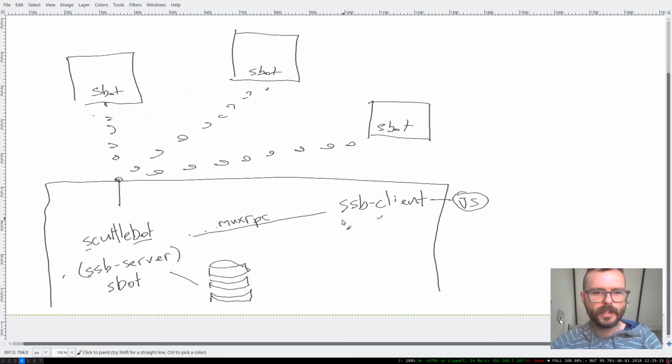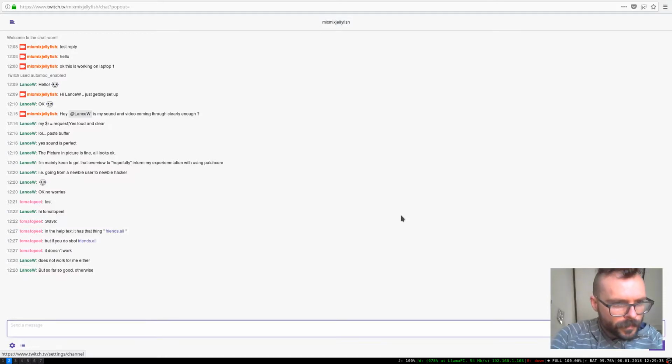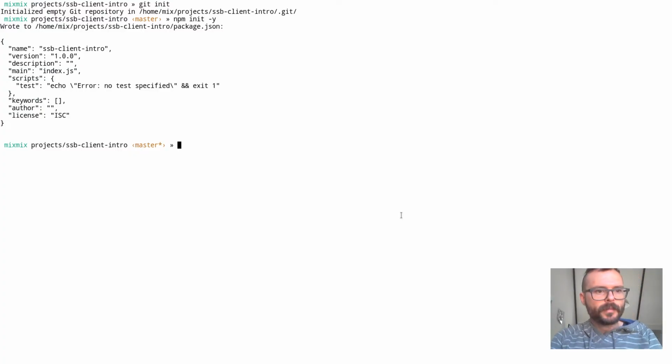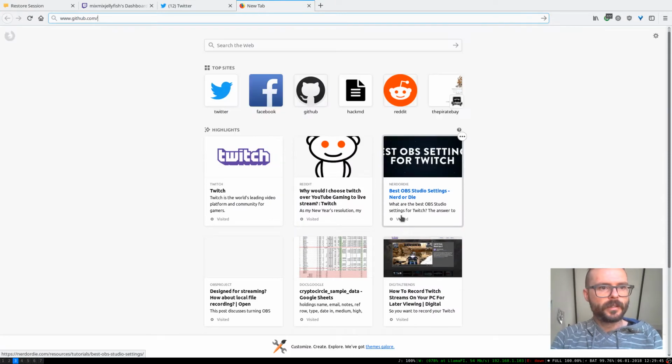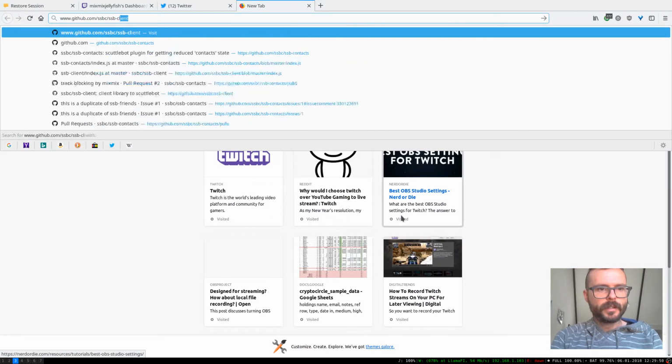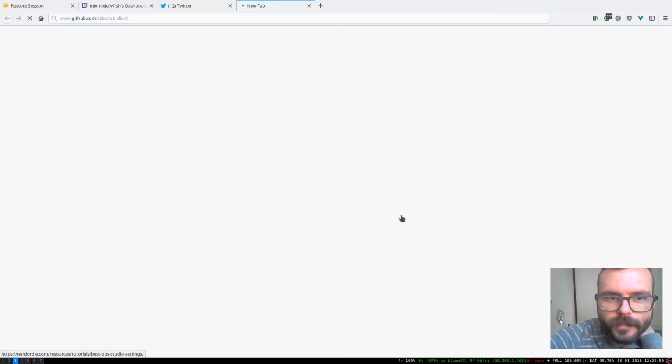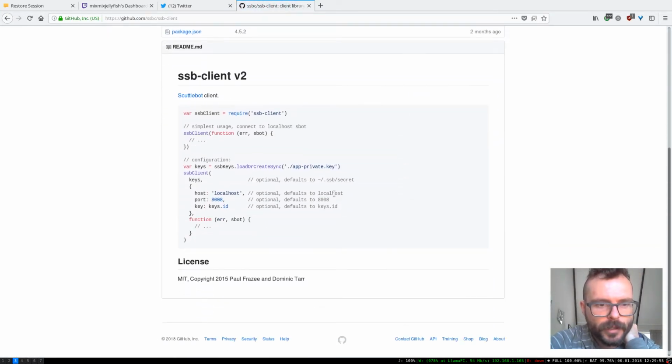One of the advantages of having this set up is that you can have multiple SSB clients and one SBot, which is managing your database and writing to it and stuff. So let's see how that works. We're going to install ssb-client, and maybe let's go look at the repo for the basic use of it while it installs.